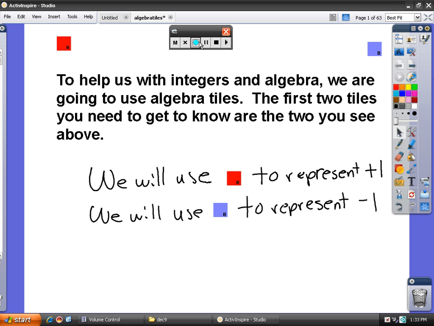Okay, so this file is working on AlgebraTiles. I'll show you all the steps I go through. I've just brought this in. It was actually designed initially in Active Studio, but it'll work fine in Inspire. A couple of things happen when I move over to Inspire, though.